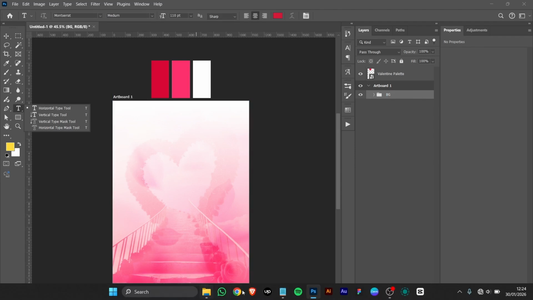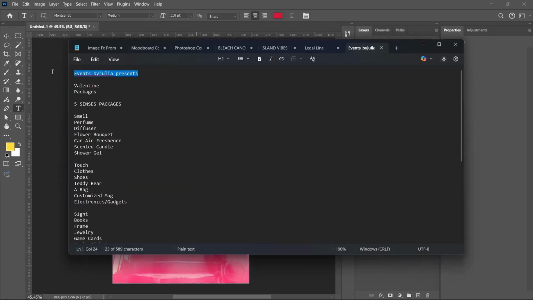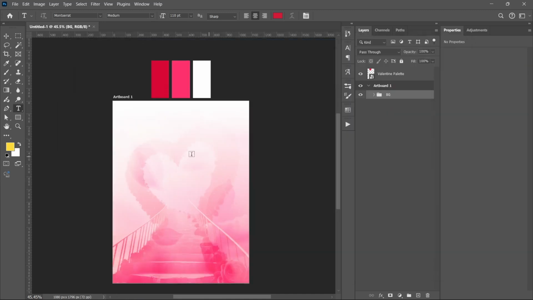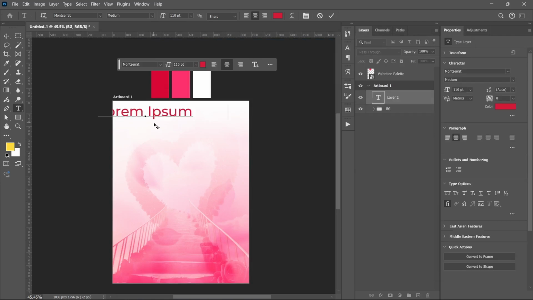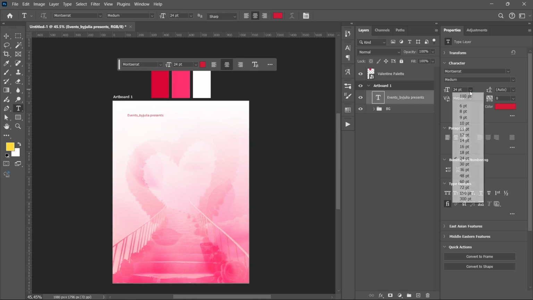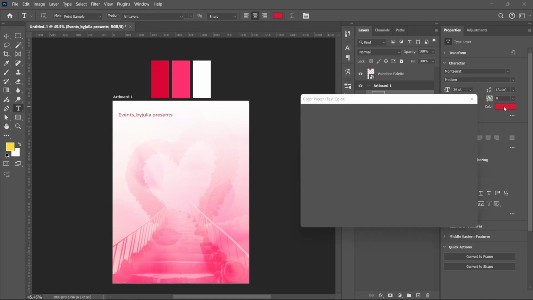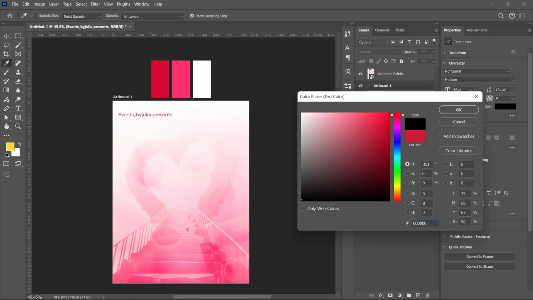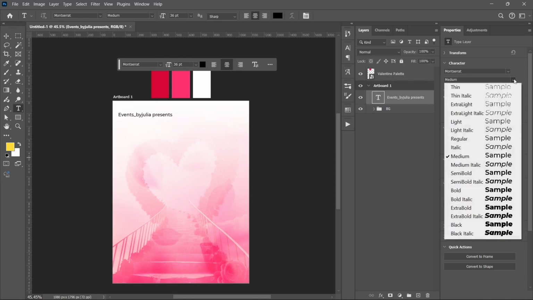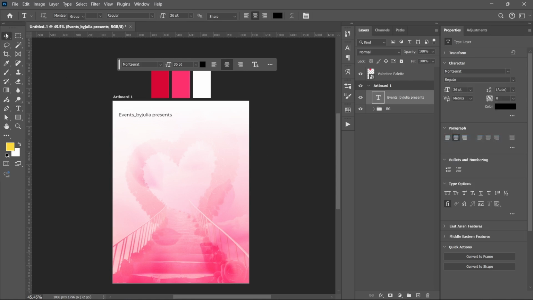Alright, now that we have that, I'll go and copy this text. The text is also available in the description box, to make it easy for you guys. So I'll paste the text in, and I'll reduce the size to like, let's try 24. 24 is too small. Let's try 36. I'll change the color to black, and I'll change it from Montserrat medium to Montserrat regular. So it's Montserrat that we are using, and I'll make it all capital. Right, so centralize it.